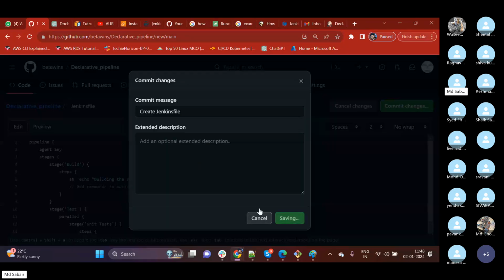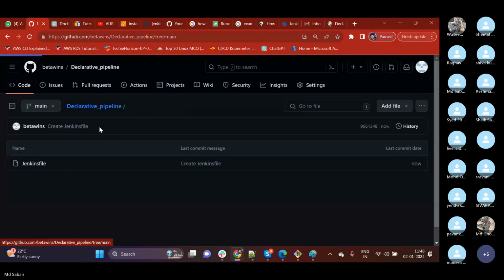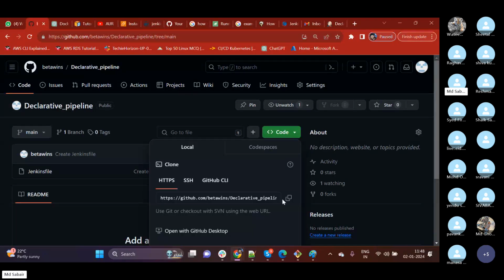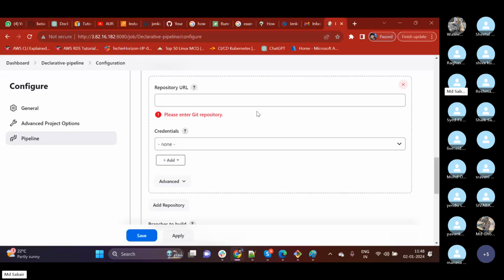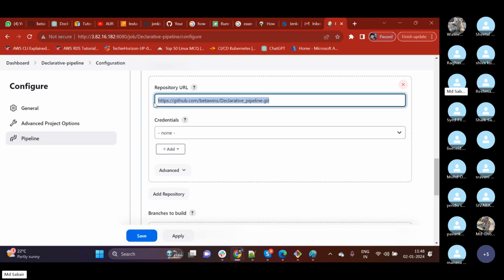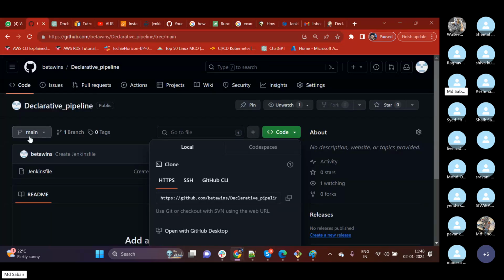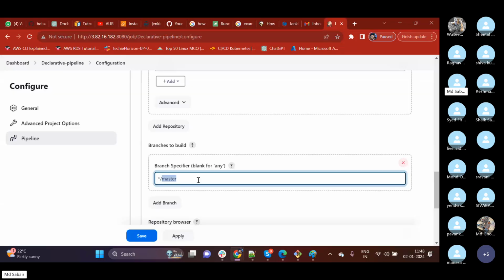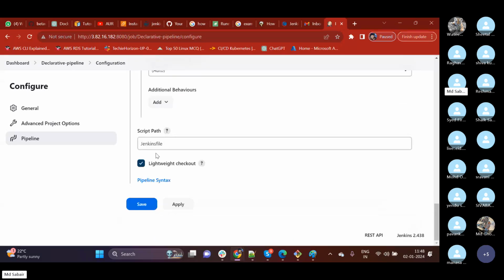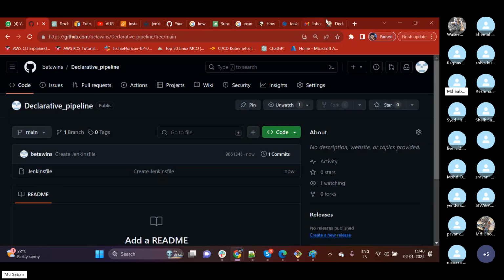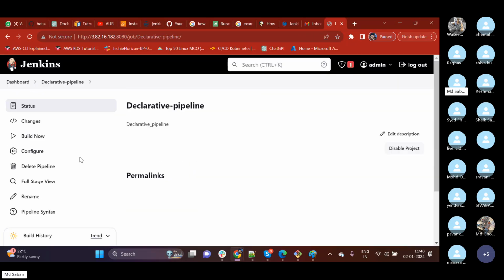Let me save this now. Commit changes. If I copy this repository and paste it in my Jenkins job, my Jenkins will go and check this particular repository. It is trying to check for the master branch, but here we have a branch called main. There is no master. So let me update this to main, and then it will check for the file called Jenkinsfile. We have the same name, Jenkinsfile, right? So let me save this now.